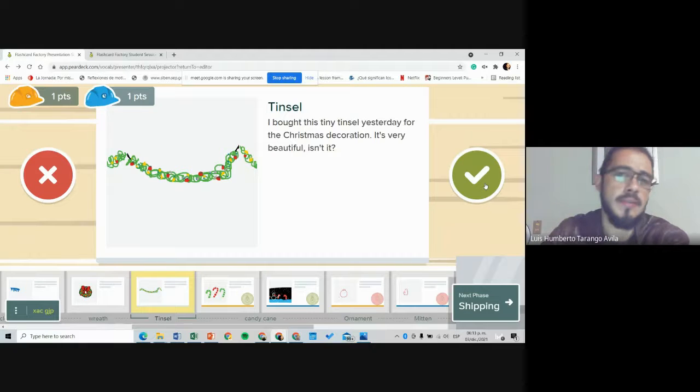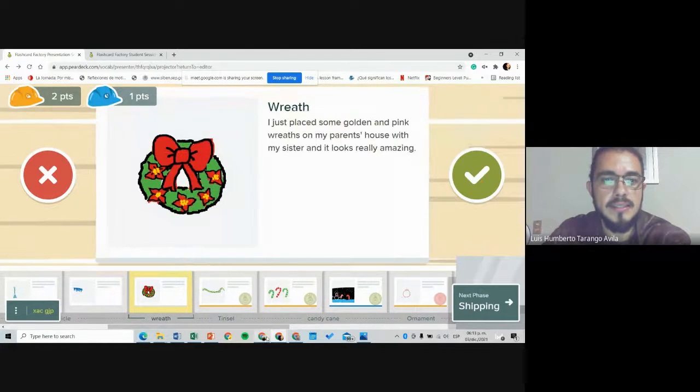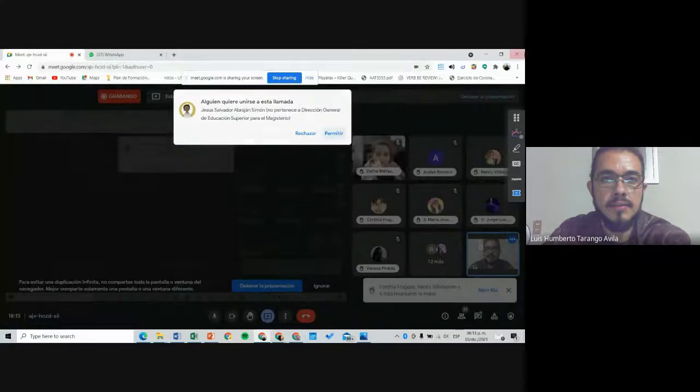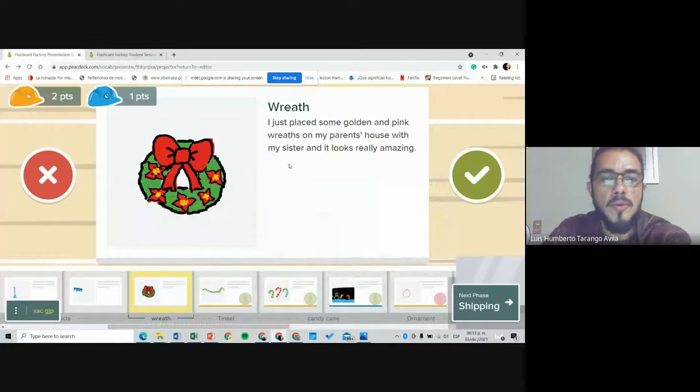This is the tinsel. I bought this tiny tinsel yesterday for the Christmas decoration. It's very beautiful, isn't it? Yes, it is. And this is quite beautiful as well. Very nice. Let's see who's in. The wreath. I just placed some golden and pink wreaths on my parents' house with my sister, and it looks really amazing.